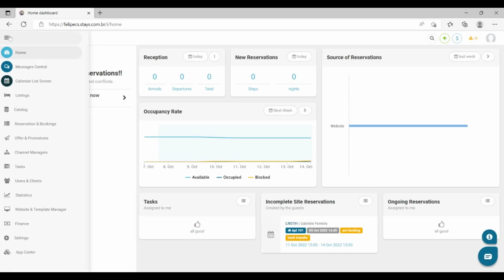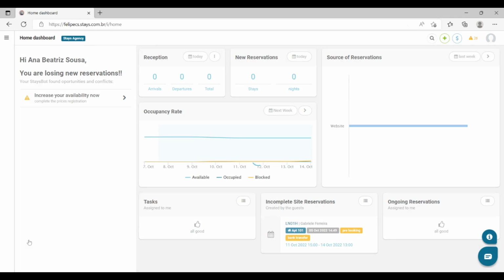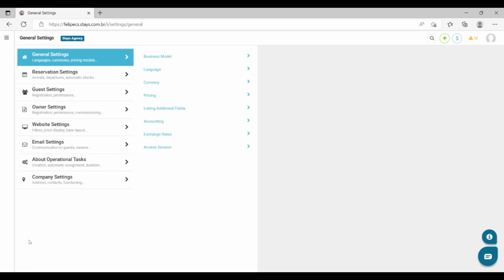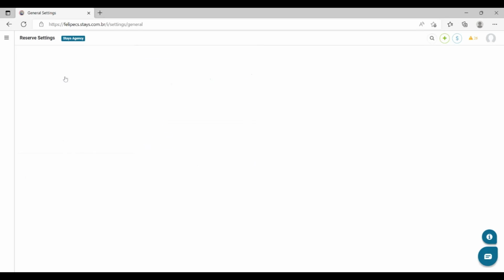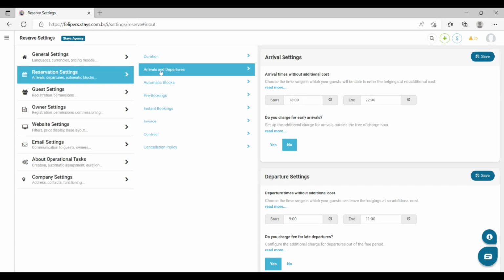To do this, go to the Settings menu. Then, click on Reservations Settings, and Arrivals and Departures. Here we will have the settings about the arrivals. You should indicate in the first field your default arrival time, that is, the period of time available that your guest can check in without extra charge.